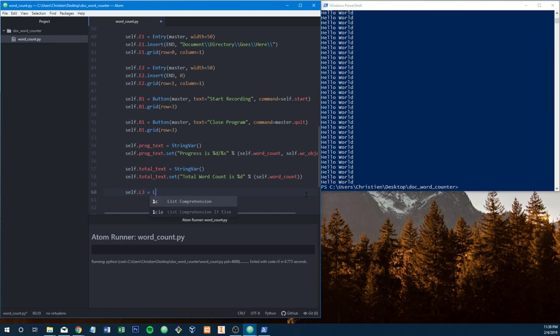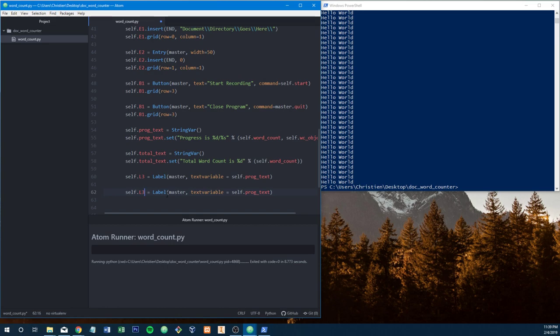We're going to need to find a place to put these. So I guess just grid, and we'll do row 5. And then for this one, put it in row 6.